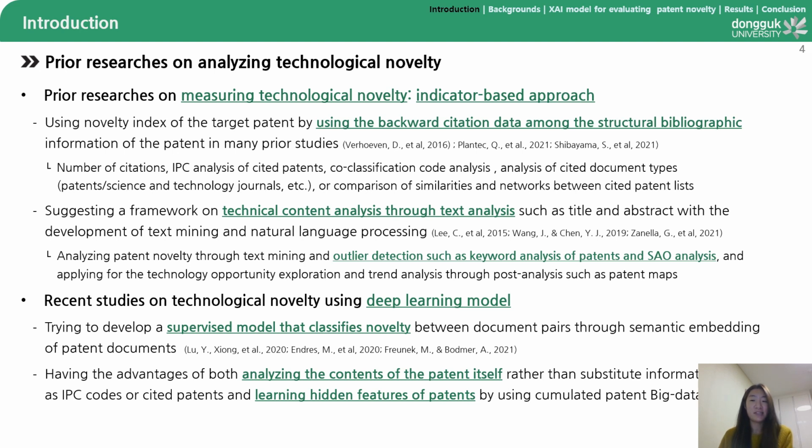Many prior studies have developed novelty indicators to measure technological novelty using structured and unstructured information of patent databases. For example, in the case of structured information, they measured combinational similarities using backward citation and IPC code, and using text mining approaches, prior studies developed indicators through outlier detection based on keywords or subject-action-object structures. And more recently, several studies have attempted to develop a deep learning based model that classifies novelty between patent document pairs.